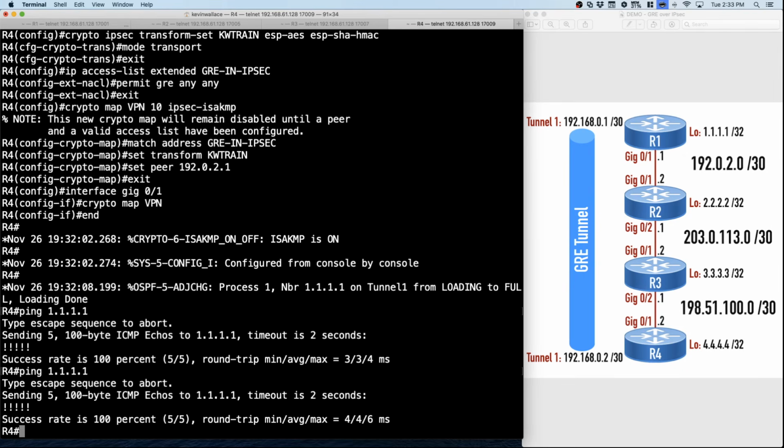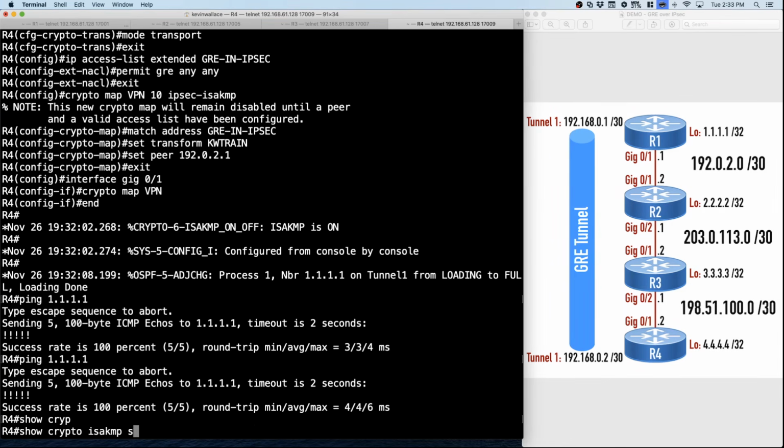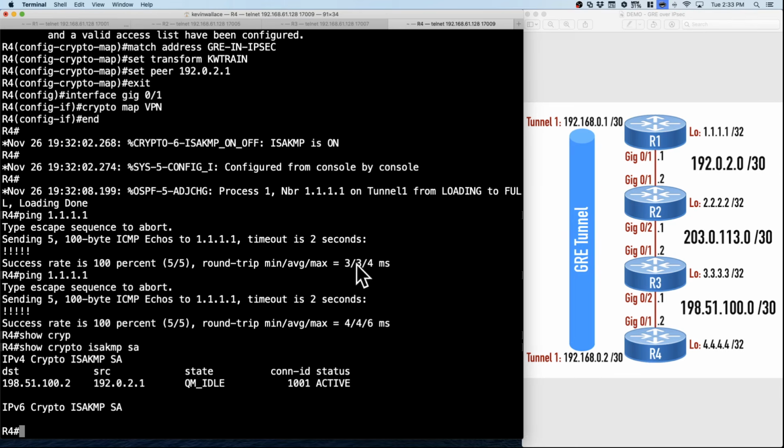If I want to see the state of my IKE phase 1 tunnel, I can do a show crypto ISAKMP SA, and that stands for Security Association. And it says we're active. That's the IKE phase 1 tunnel. What about the IKE phase 2 tunnel?